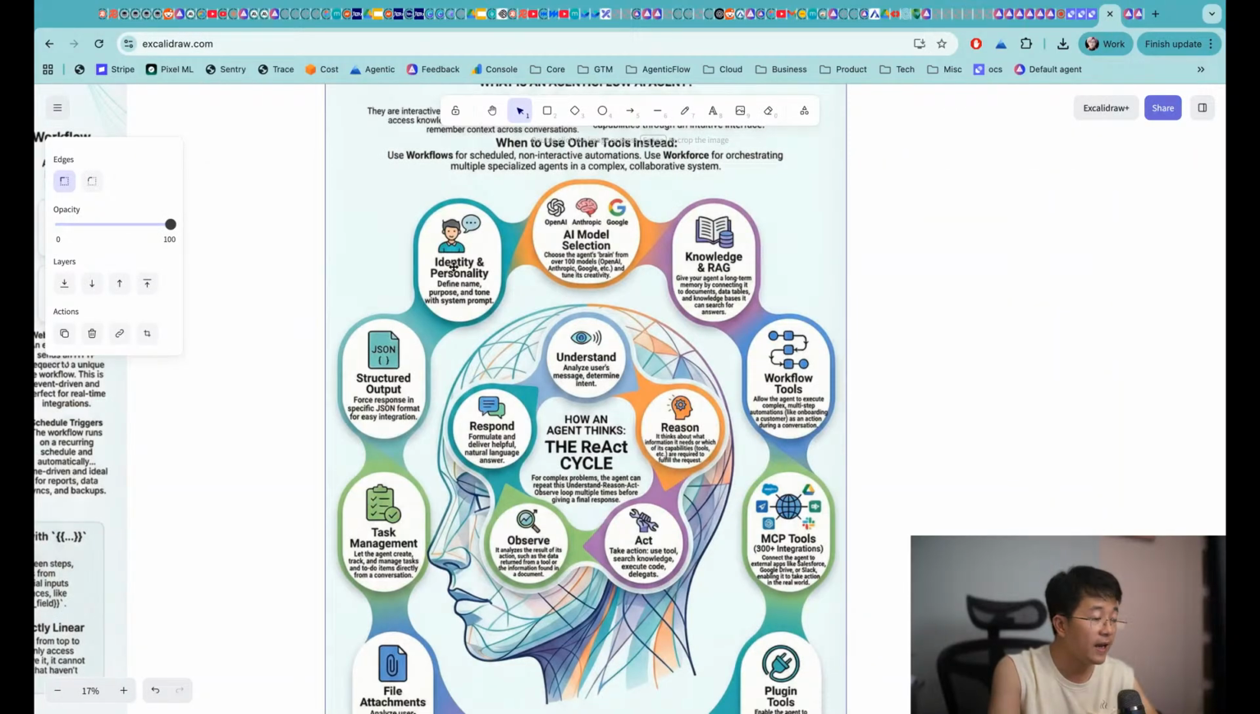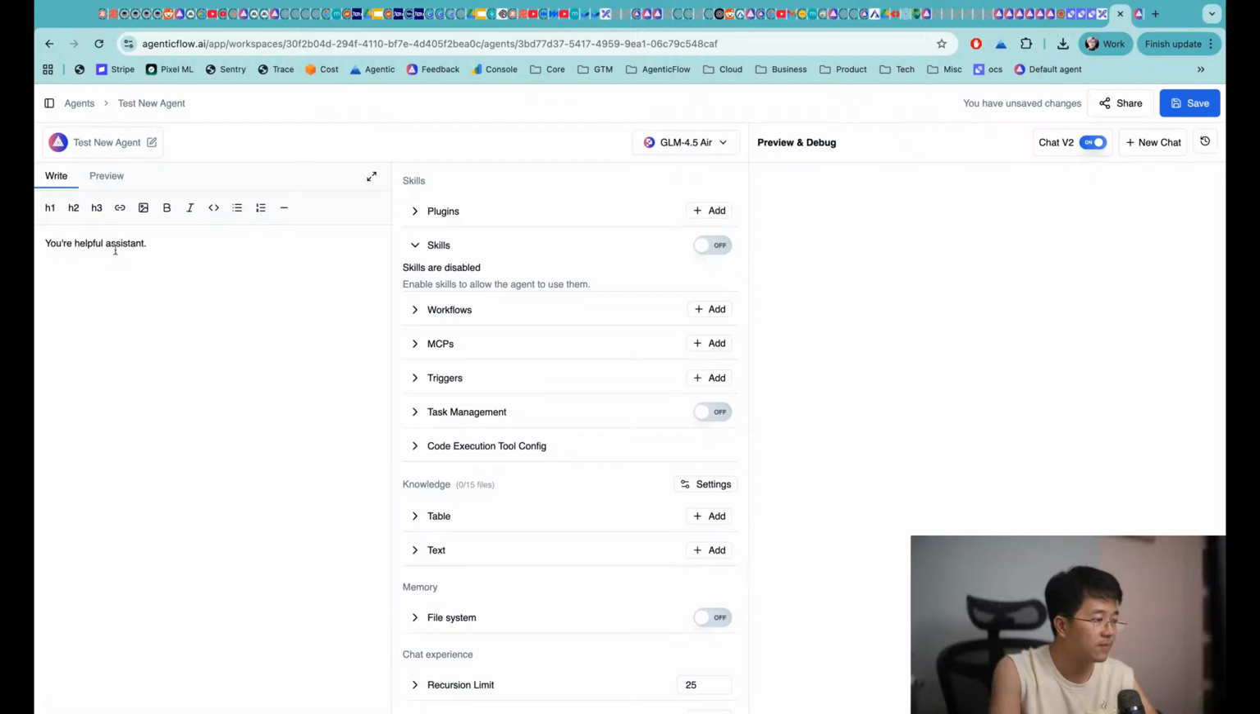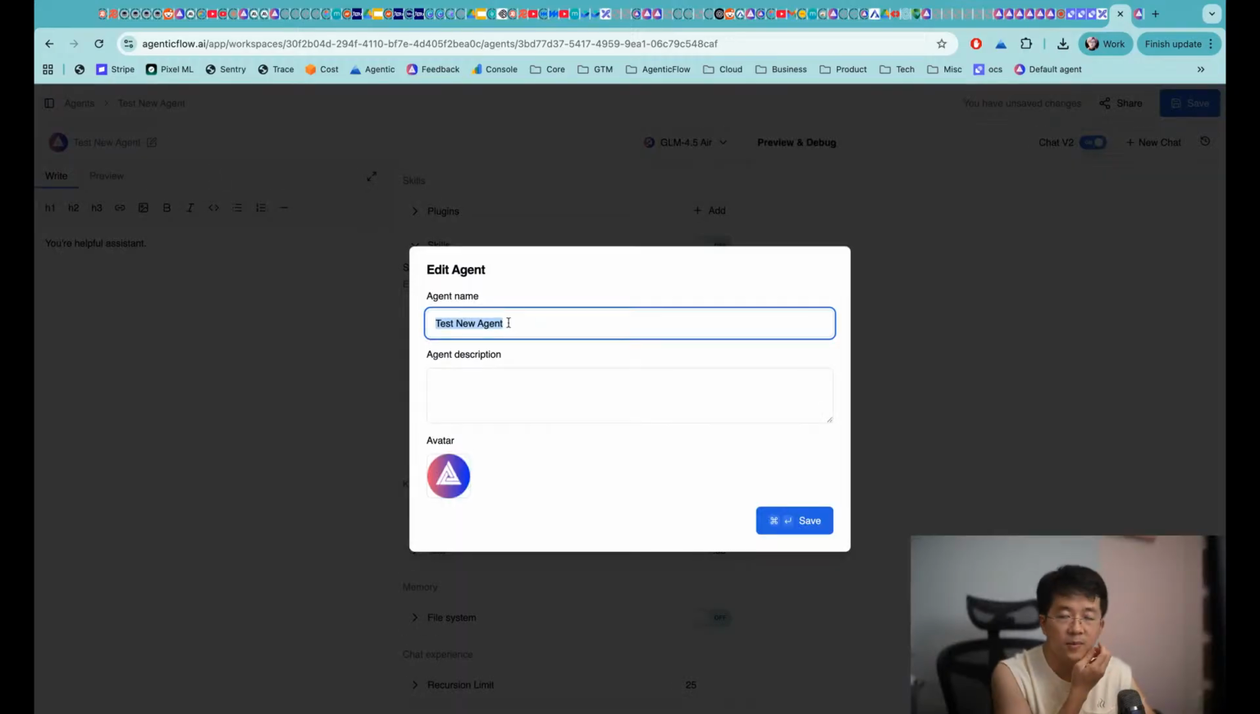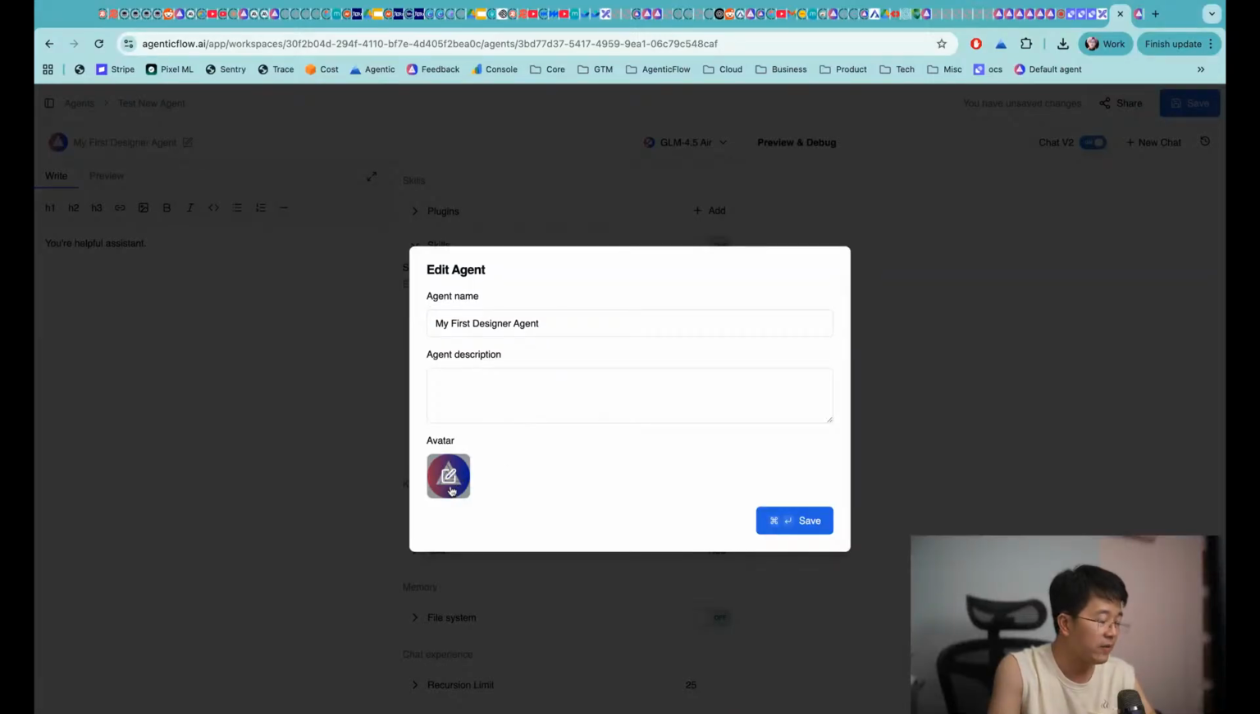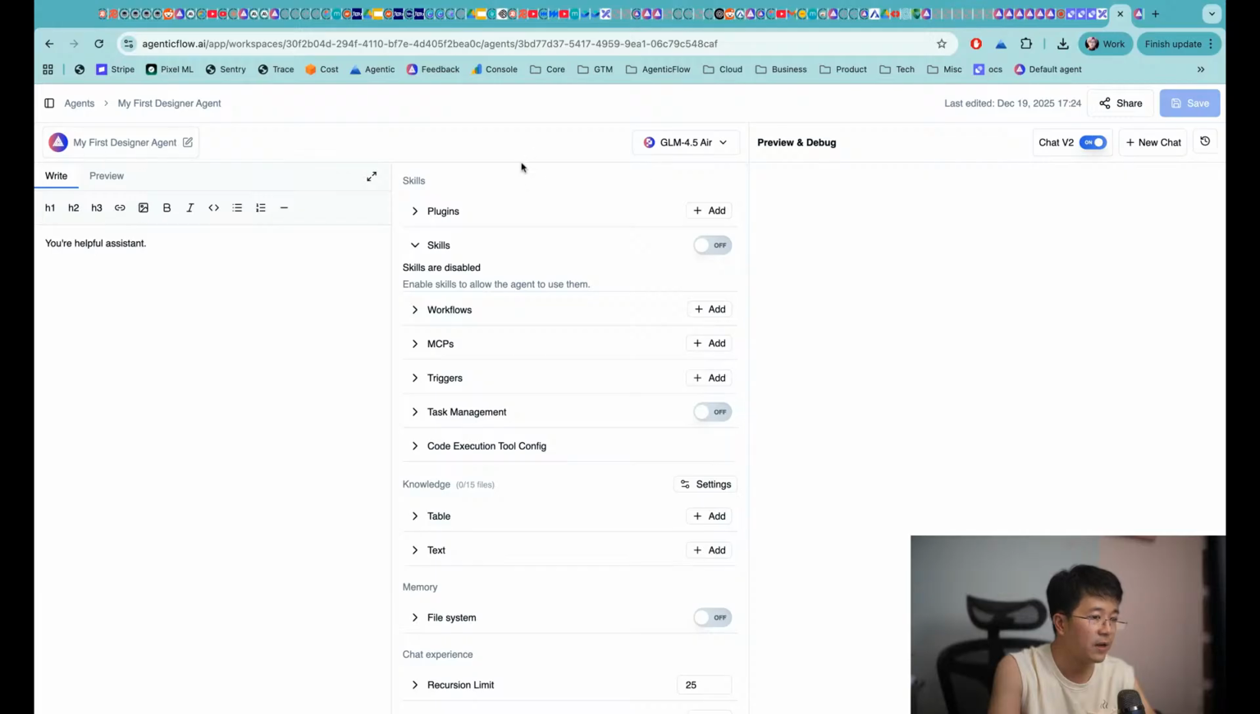The second one is identity and personality. So what I mean about identity and personality is that it's on the left hand side. And in here, actually, you have a name. Okay, you can click on this one. So let me think about an agent. We just created a workflow, right? That does generation of images. So let's put, like, my first designer agent. Okay, and then you can actually choose an avatar or add some description here. But for now, I'm just going to save. So this is my first designer agent.